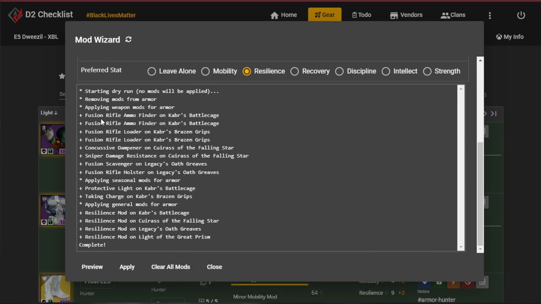Again, no armor to remove. So we're going to get double fusion finders, double fusion loaders. We'll throw a concussive dampener and sniper damage resistance on because those are just good to do in PvE. And then our fusion scav, our fusion holster. We got our protective light and taking charge, and then a bunch of resilience mods. So that worked out pretty well.